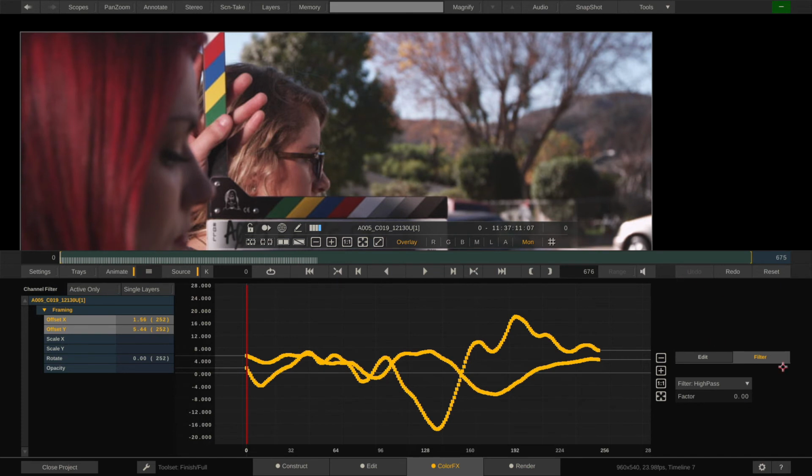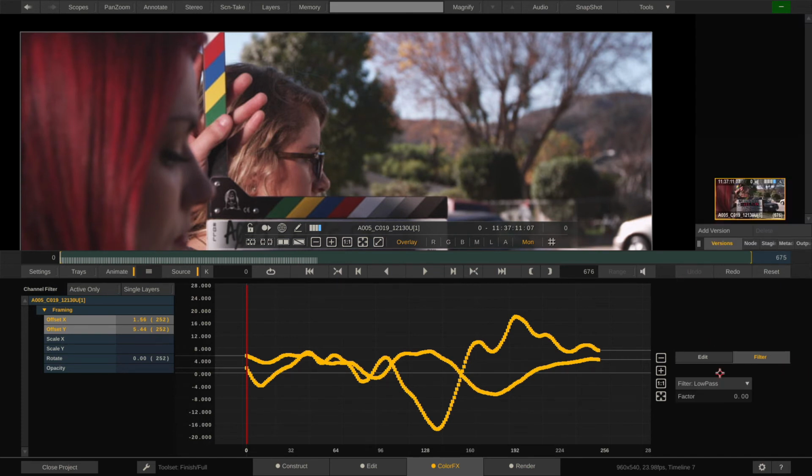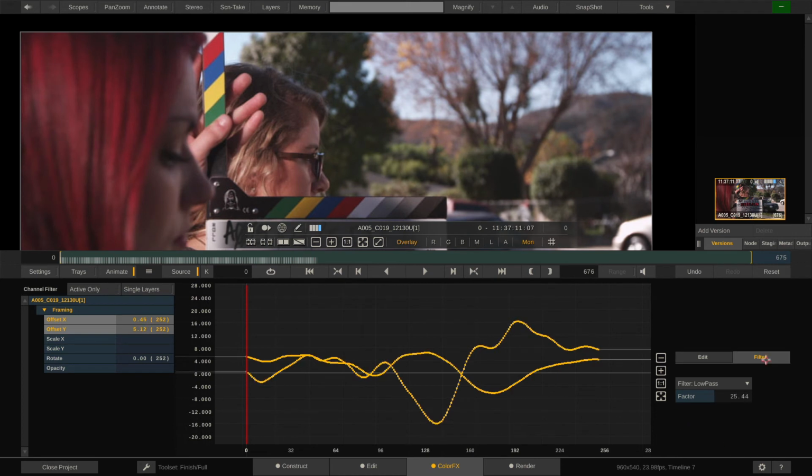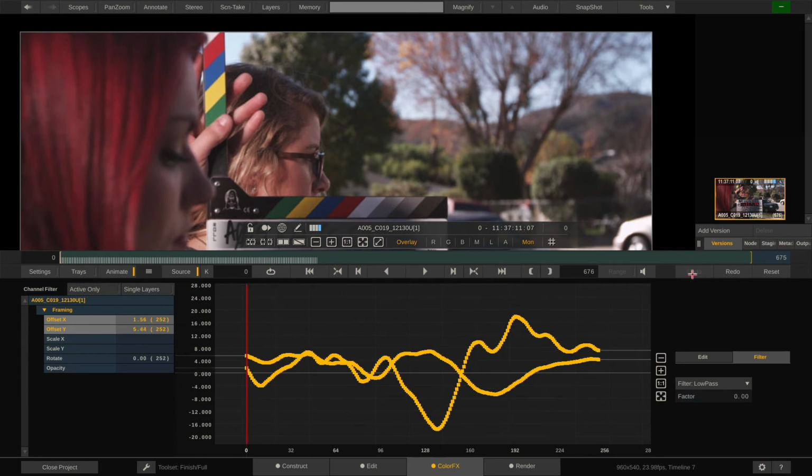Let's undo that. And the low pass filter actually does the exact opposite. It removes the high frequency keyframes, but keeps the overall movement of the camera. So right now, we are filtering out the pan, but keep the jitter. Okay, what else? We have 2 filters left.